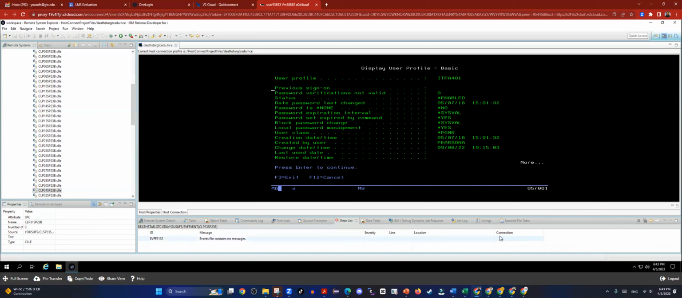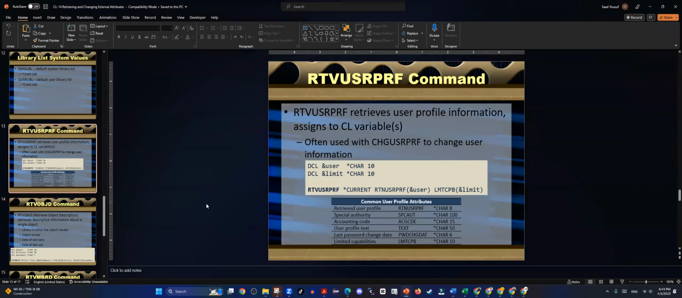Now, looking at the example on page number 248, where we declare a variable called user, and we retrieve the user profile. So we are reading the user profile of the current user, and we are returning that in a variable user, and then we are displaying that information that user so-and-so is logged in. So this is one of those commands that has a return variable. That's why we first list the value in the first keyword and the return variable in the second one.